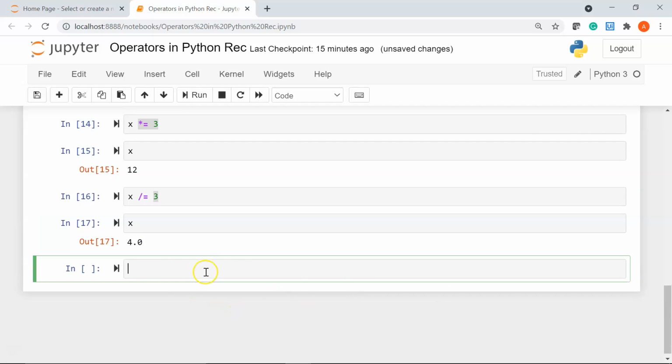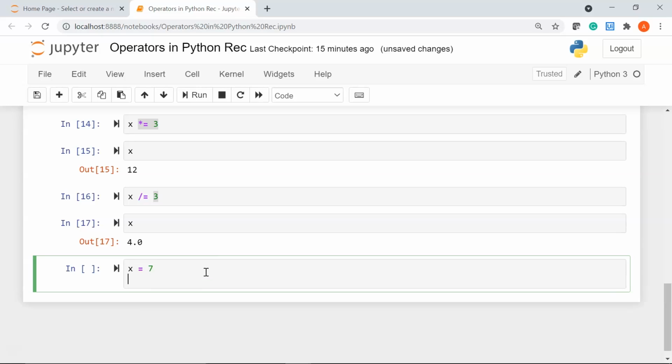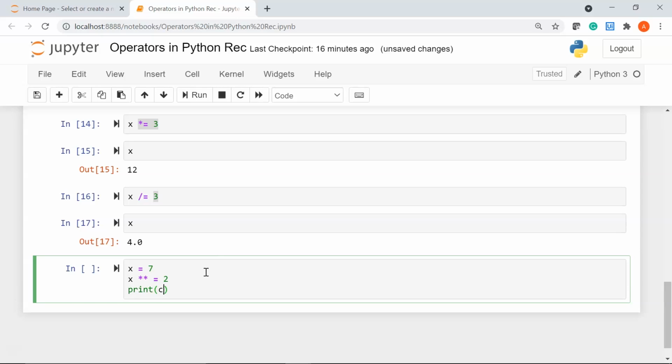If you want, you can also perform an exponent operation or a power operation. So let's say I have x equal to 7, and then I write x double asterisk equal to say 2, and then we'll print x.